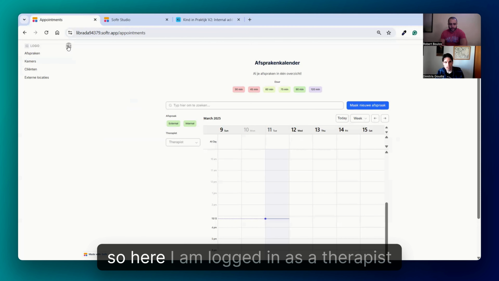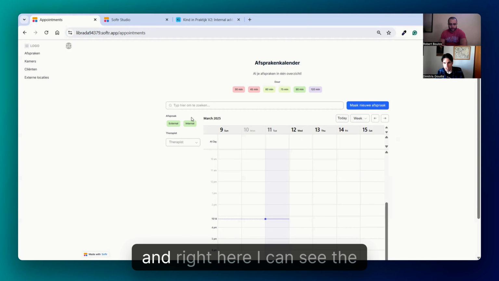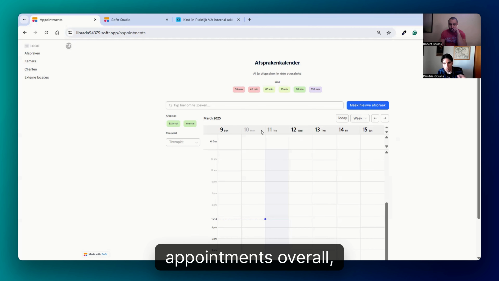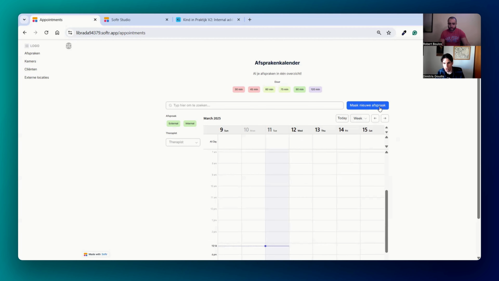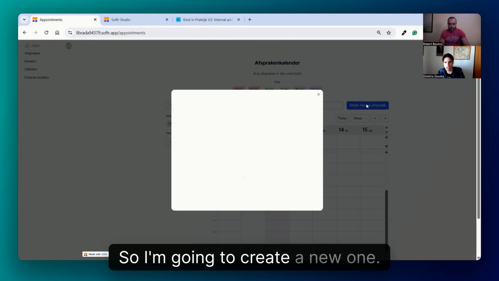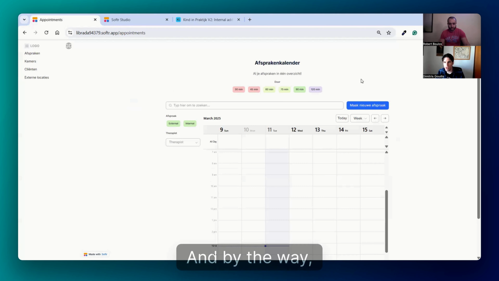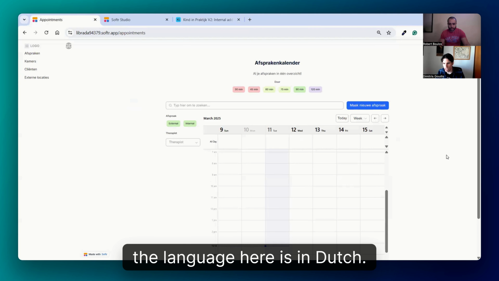So here I am logged in as a therapist, and right here I can see the appointments overall that are scheduled. Currently, we have no appointment, so I'm going to create a new one. And by the way, the language here is in Dutch.